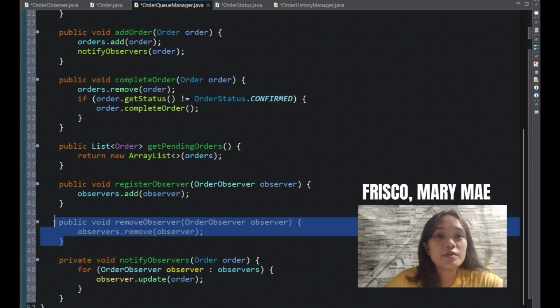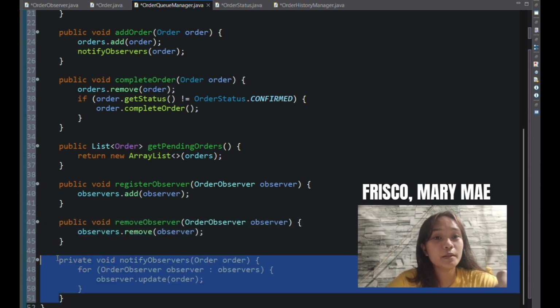While public void removeObserver, it removes an observer from the list so it will no longer receive notifications. It iterates over all registered observers, calls their update method to notify them about the new or updated order.